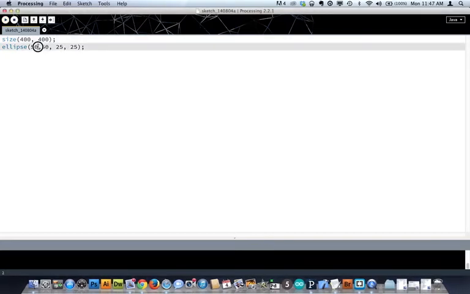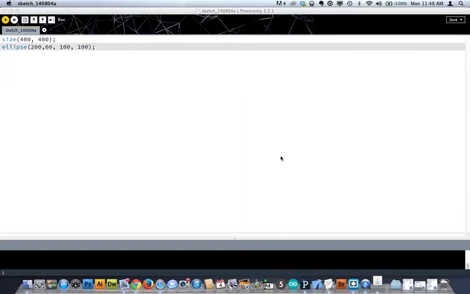Close this again, and let's put it in the center, so 200 for our X, and then let's just bring it down slightly, let's say 60, and we're going to give it a bigger width and height, so we're going to say 100 by 100, so now we can really see it. Okay, and here it is again.